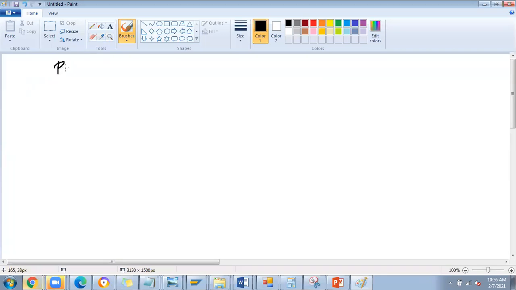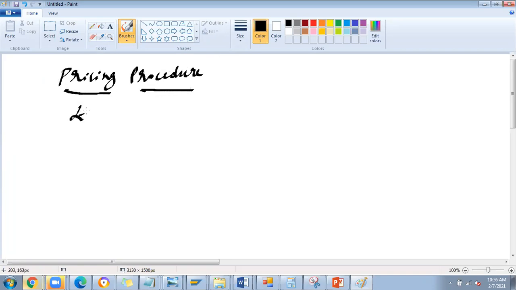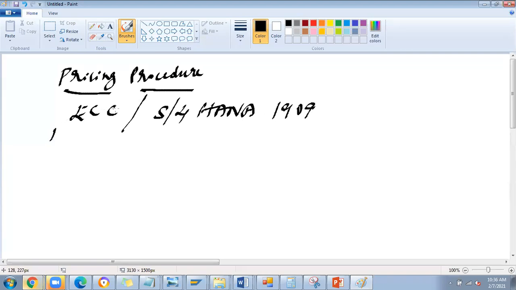So, pricing procedure in ECC and S/4HANA 1909. I have 1909 access, and ECC 6.0, EHP 7. Okay, let it be a more interactive session, as I said initially.